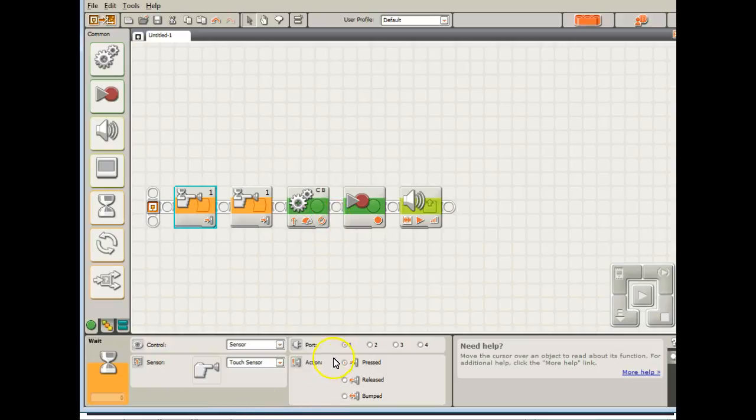So this identifies the port down here. Then it says, okay, what am I going to do with this digital sensor? Am I going to look for it to be pressed? Am I going to look for it to be released? Or am I going to look for it to be bumped? Bump means pressed and released, right? You understand that? That's what they mean by bump.